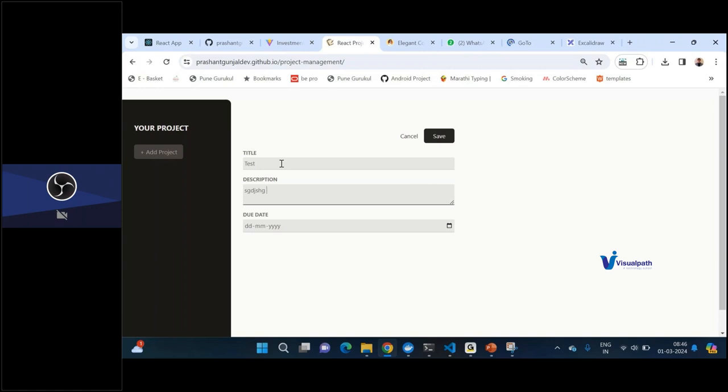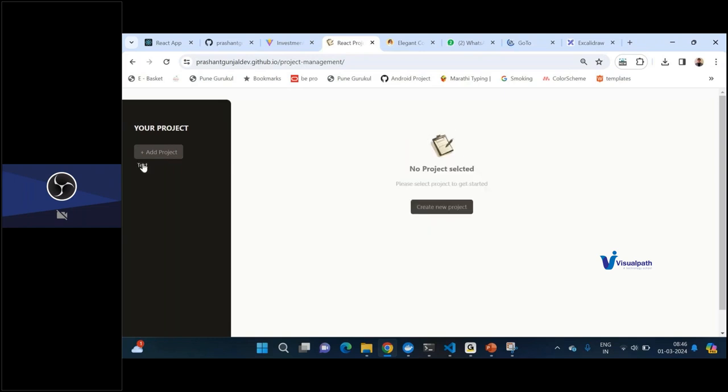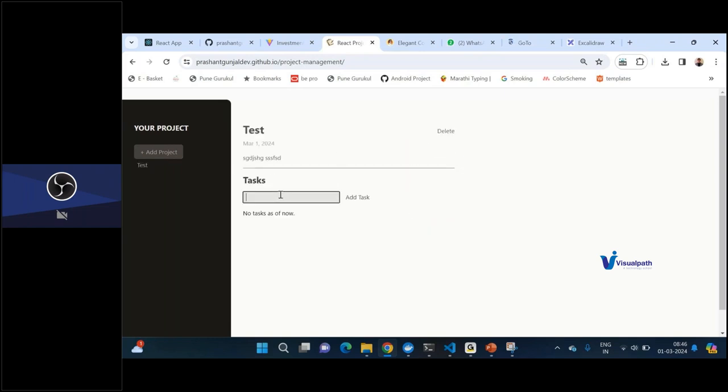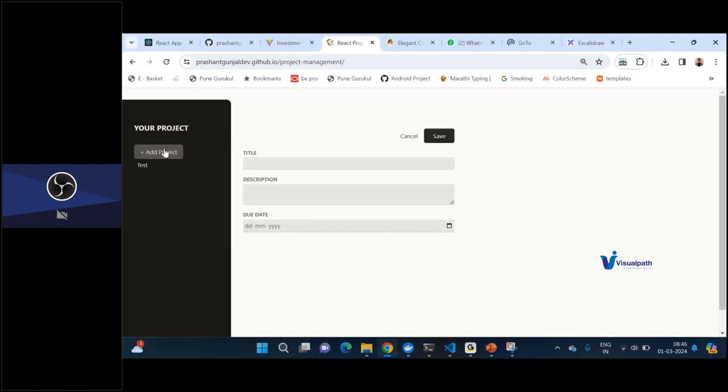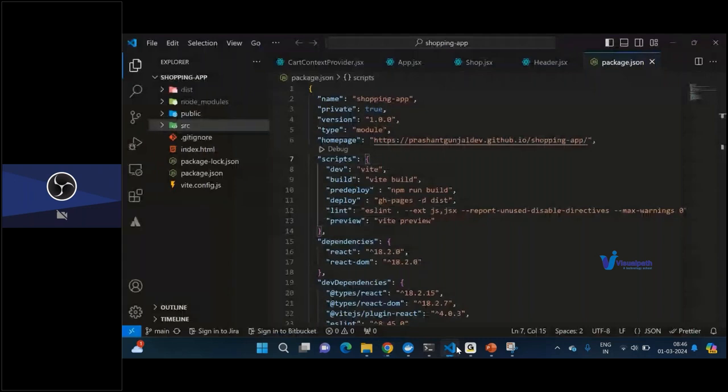For now I will put in any description for that matter. This is how the project is created. We can then add a task here. Let's say sample task. Okay, another task for that matter. You can delete the task, you can route back, you can create another project and things like that. In the end, the code that we will be running would look like this.